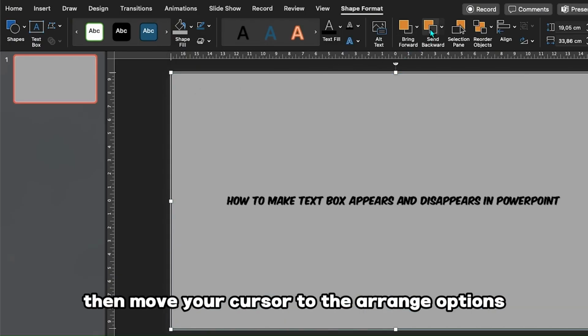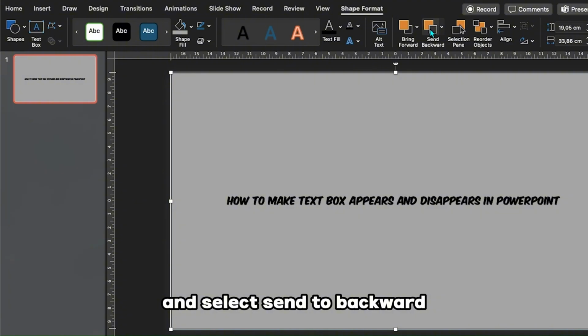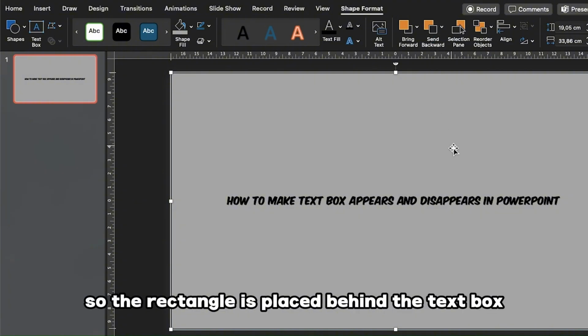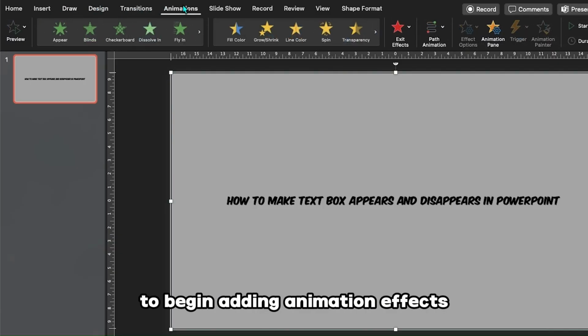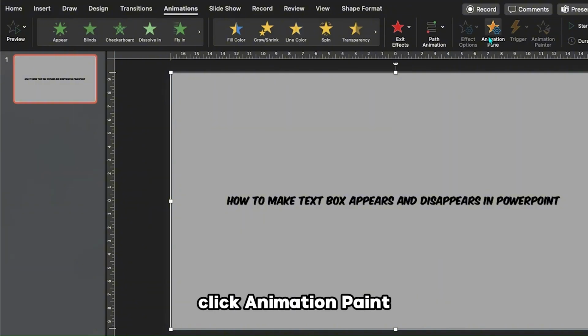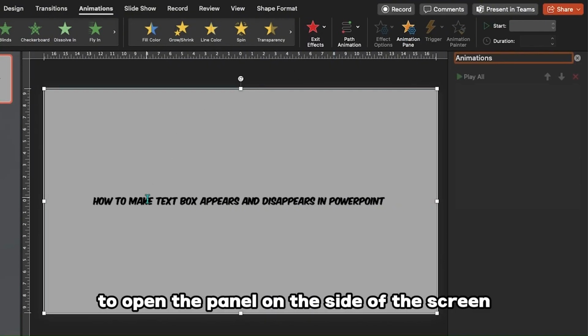Then move your cursor to the Arrange options and select Send to Backward so the rectangle is placed behind the text box. After completing that step, go to the Animations tab to begin adding animation effects. Click Animation Pane to open the panel on the side of the screen.